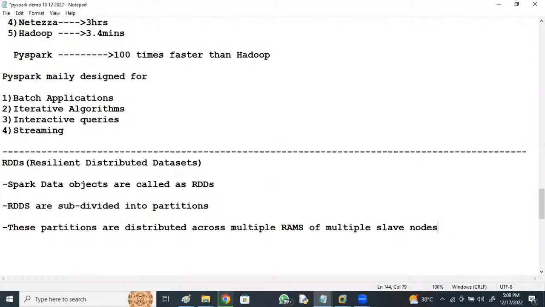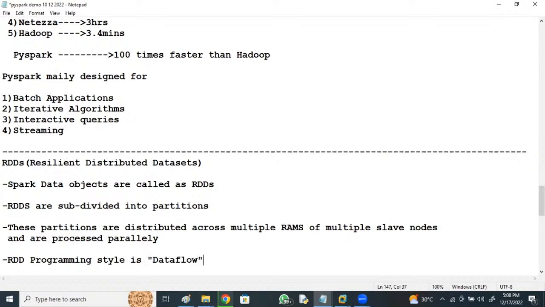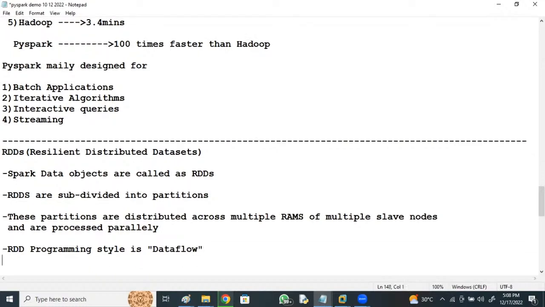These partitions are distributed across multiple RAMs of multiple slave nodes and are processed in parallel, right? Yes. If you talk about RDD's programming style, it is data flow.